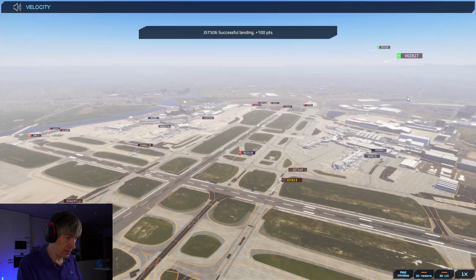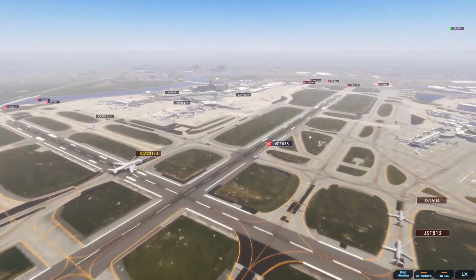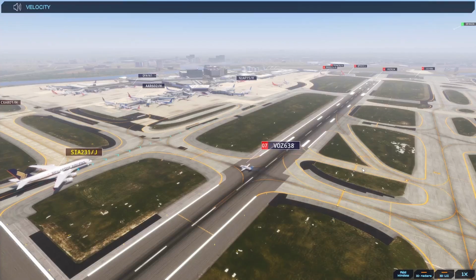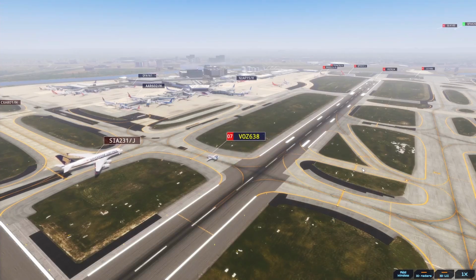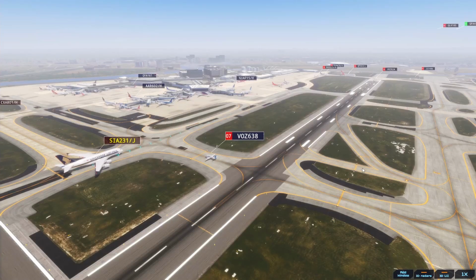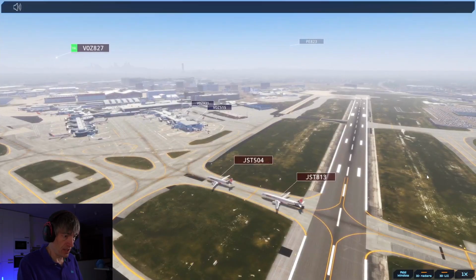Velocity 638, cross runway 16 right. Singapore 231 super, cross runway 07. Let's just make sure these don't run into each other. Velocity 638, hold position. Singapore 231 super, continue taxi. Jetstar 504, continue taxi.